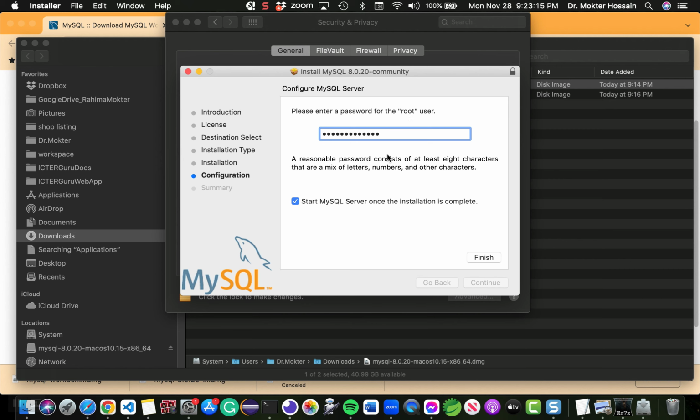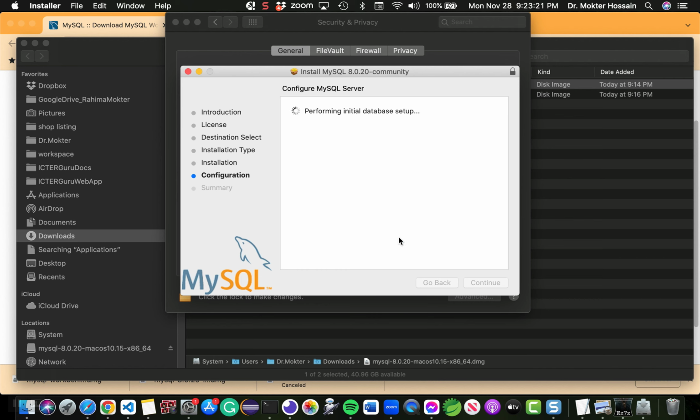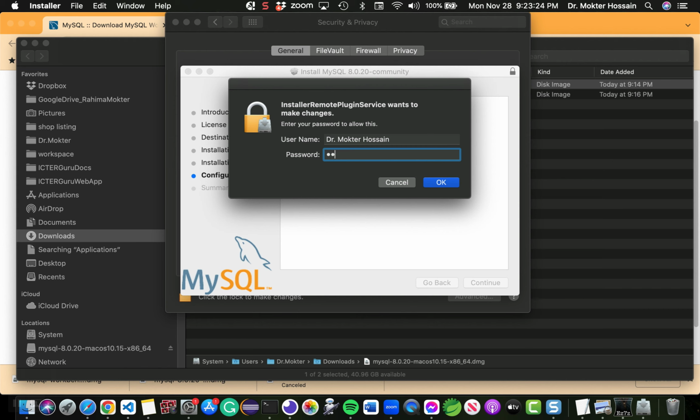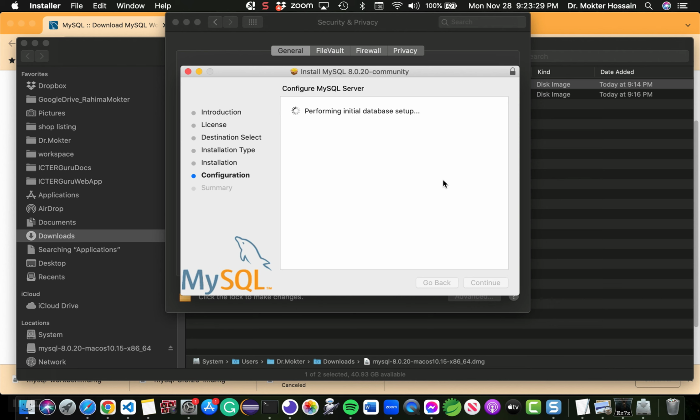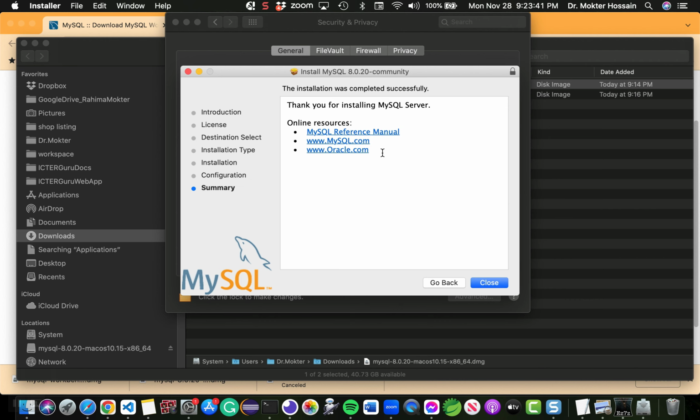I gave a simple password, Mokhtar Academy, and it is for my personal computer. Then you need to give your Mac password again, and it is installing your initial database. It's configuring. And then you see that the installation was completed successfully, MySQL 8.0.20 Community version. Then close.